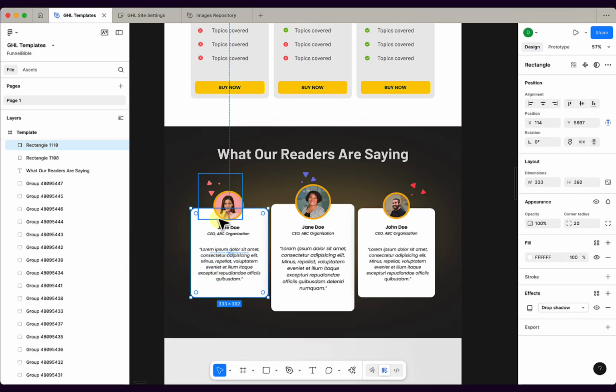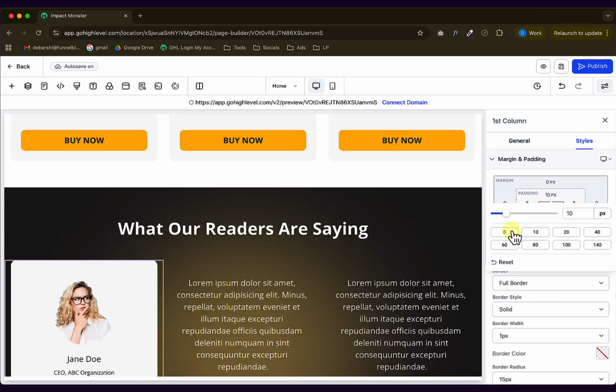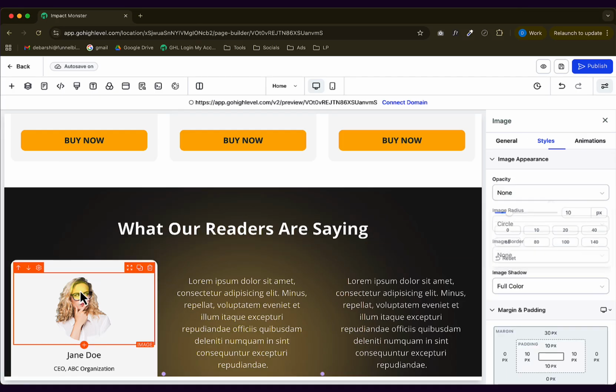Now what can we do? See, this image is half inside the column and half outside. So in order to achieve this, we have to use something called the negative margin. So let's do that. And before I do that, I'll select this column and I'll make sure that there is no top padding. So I'll get rid of the top padding.